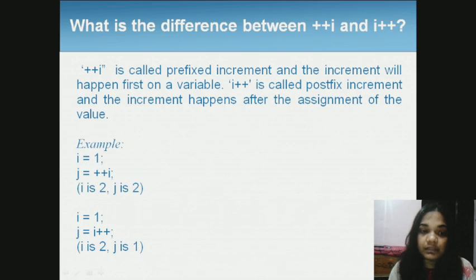So first the increment will be done. The increment will be done first and then the value will be assigned to the variable present in LHS. So what will happen? First of all, ++I. The value of I is incremented. The value of I is already 1. Now it will become 2. And then it will be assigned to j. So now what will happen? The new value of I and j both will be 2.